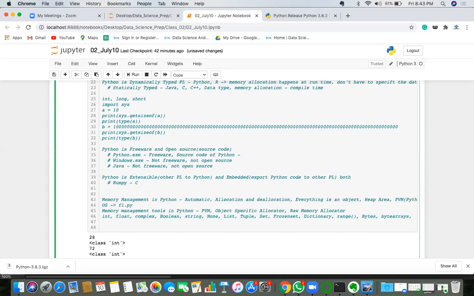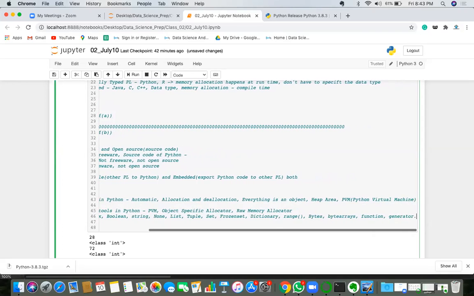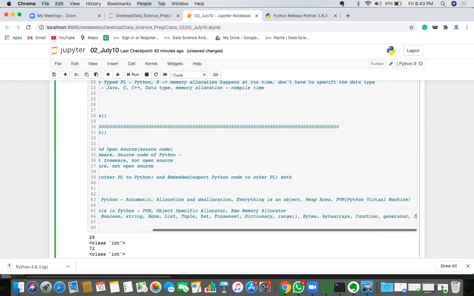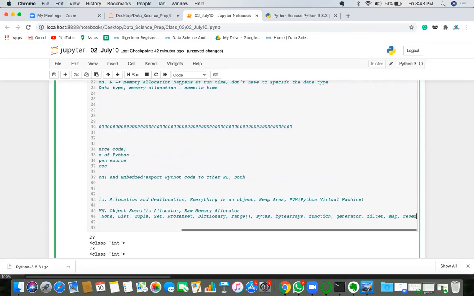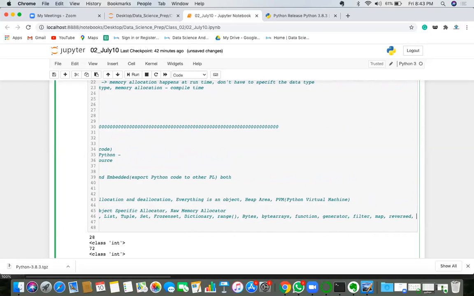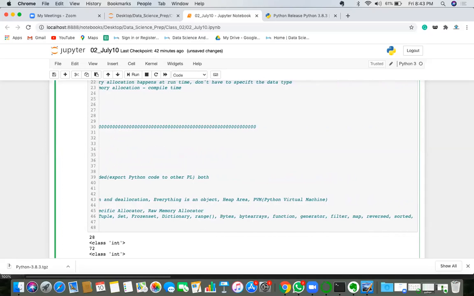We have functions. This is also an object. Generator is also an object. Then we have filter object, map object, reversed object, then sorted object. So there are different kinds of objects, correct?